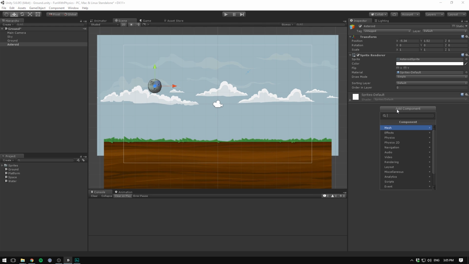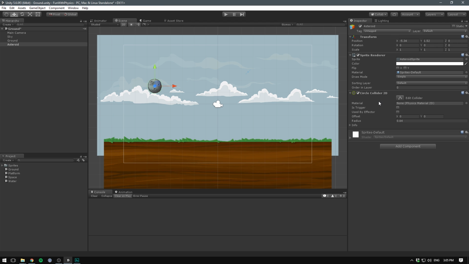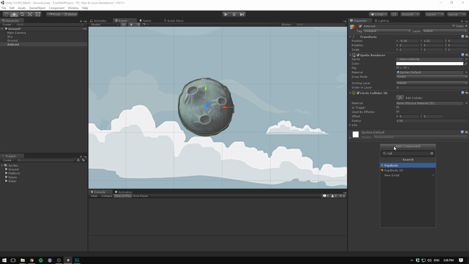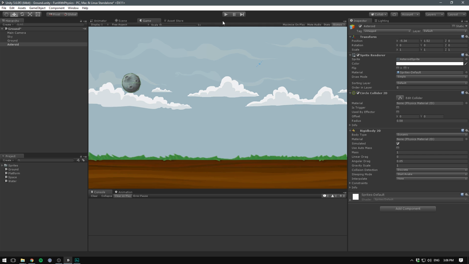So first, let's go ahead and add a new circle collider to our asteroid. Let's focus on it and decrease the radius so it matches. Let's also add a Rigidbody 2D in order to apply physics to our object. So now when we hit play, we should see it fall to the ground.